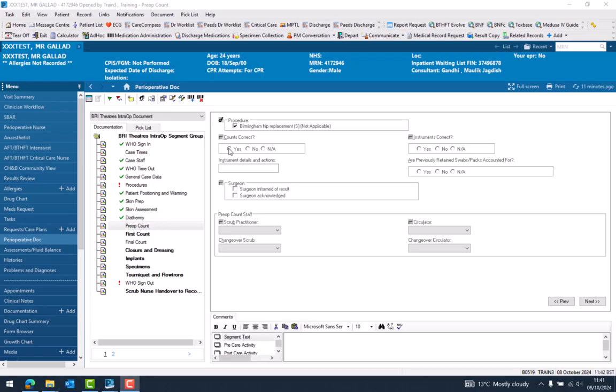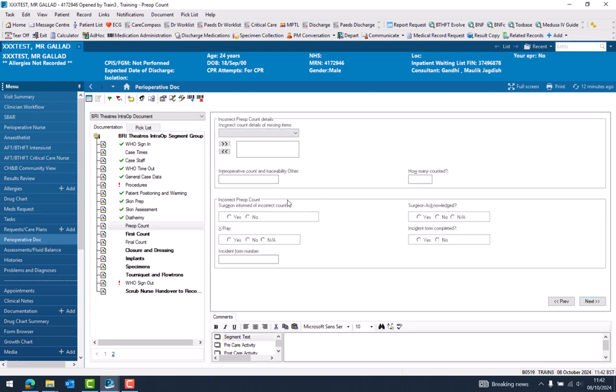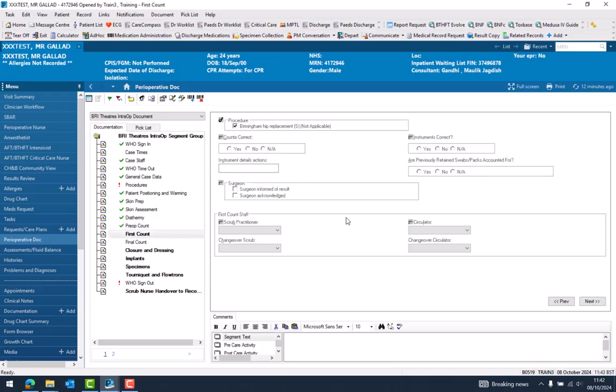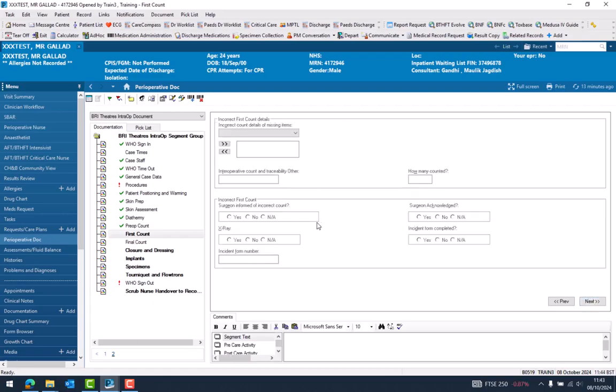Pre-op count. Always bear in mind that there are 2 pages. Pre-op count's completed and it's showing me it's got a green tick. First count, I would say count's corrected, yes. Once completed, I'll then press next.